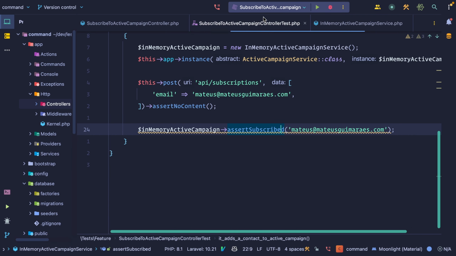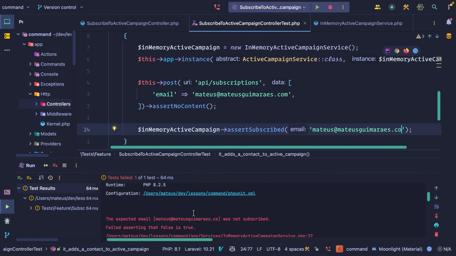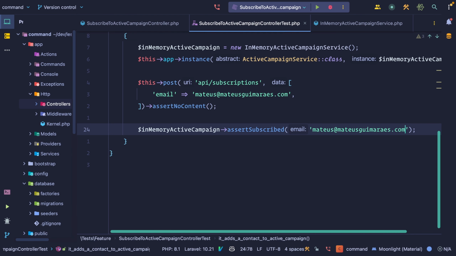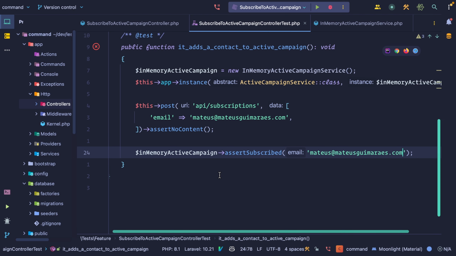It's passing. And if we go here and we change the email that we expected, for example, to this one, now we get a proper error. The expected email was not subscribed. So now we have a fake object with a real method for us to call that follows a contract. So we have guarantees at the type system level that every object that gets passed to this controller is going to follow that contract, and we can just swap them in the tests.